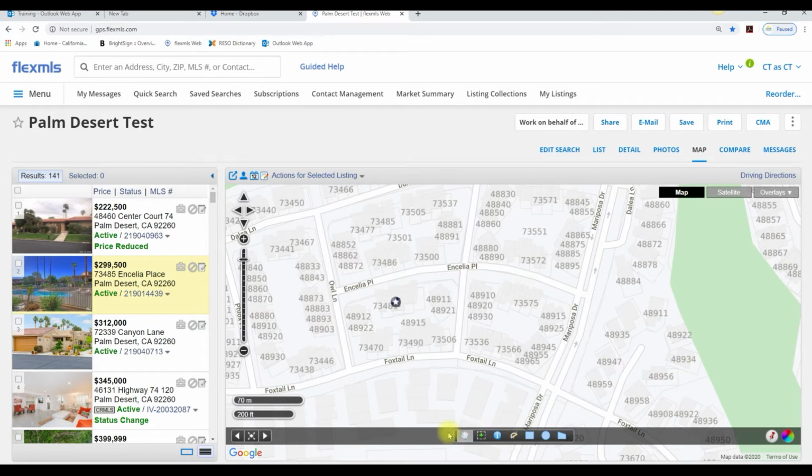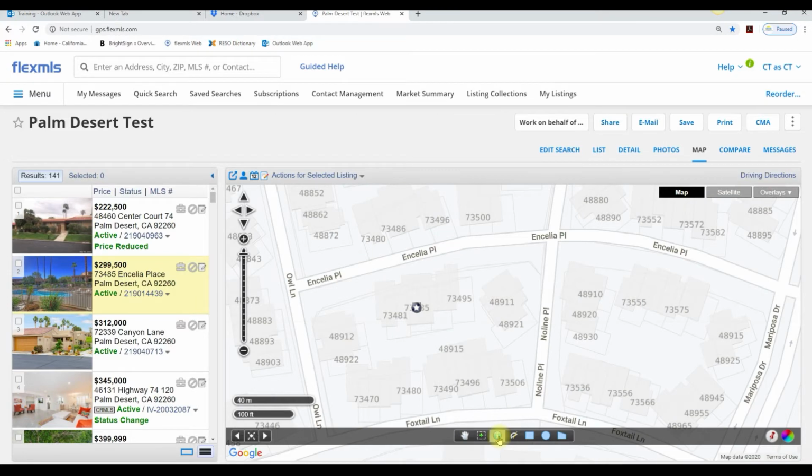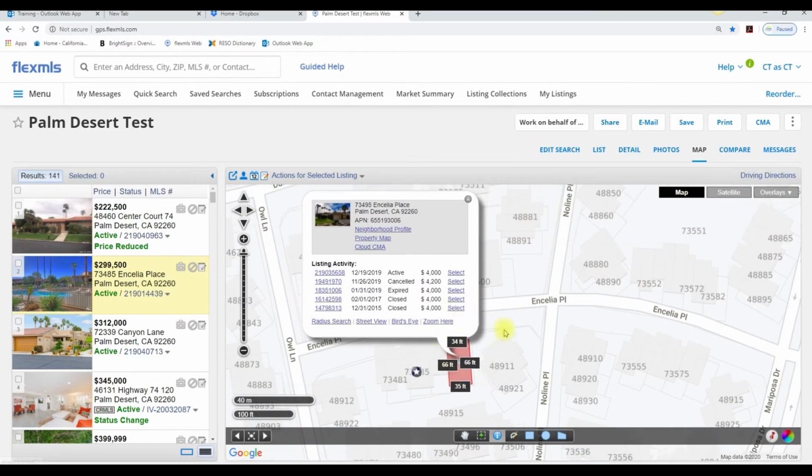So let's go ahead and zoom in on this area, click on the Nosy Neighbor tool, and now I'm going to go ahead and click on a lot. It shows me the lot dimensions. I can click any listing number and look at the listing details.